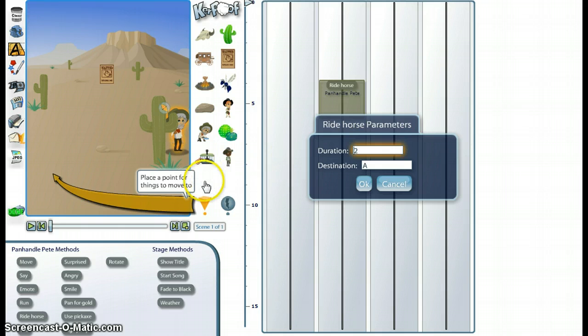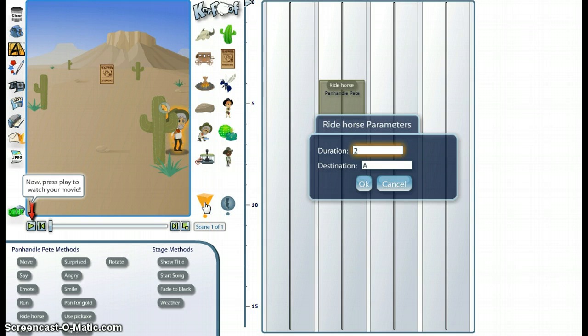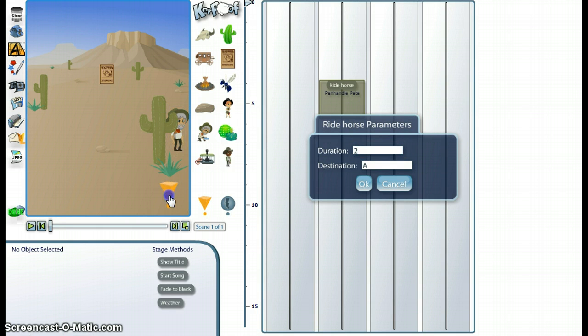Let's look at this. Place a point for things to move to. This is your point or your placement marker. I want Panhandle Pete to move to this spot on my scene. That is my destination parameter. So by placing destination A there, I can go back to my window that tells Panhandle Pete to ride his horse in about 4 seconds to destination A, which is this point. And when I'm done, I'm going to click OK.